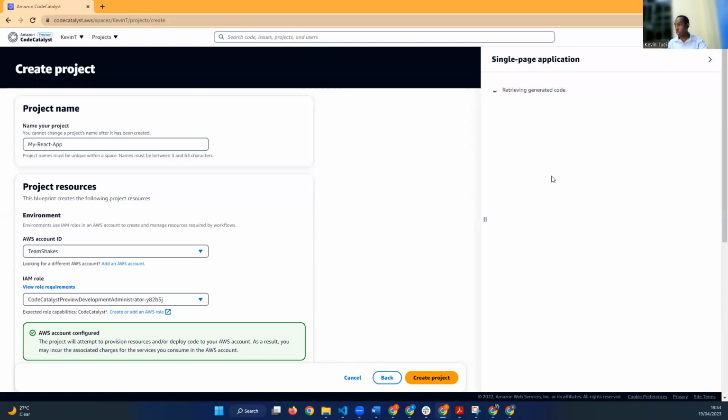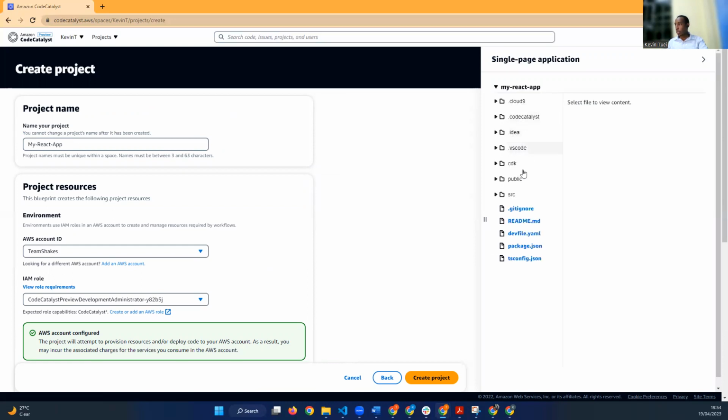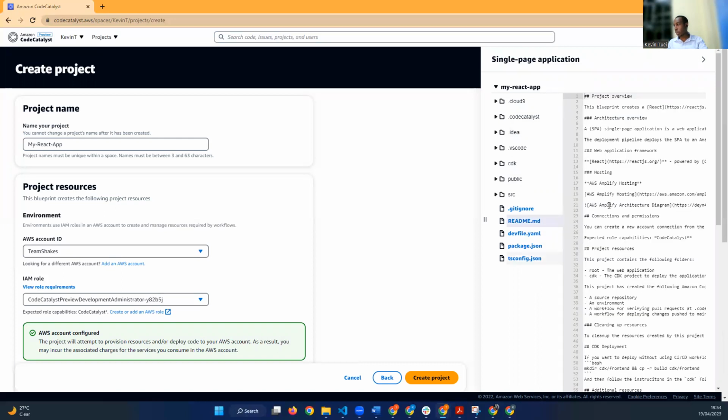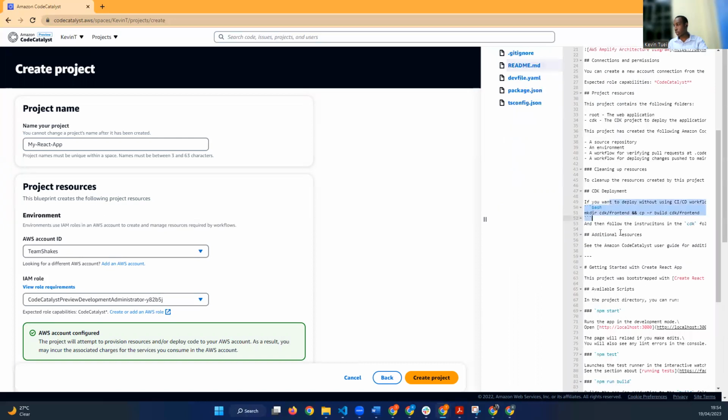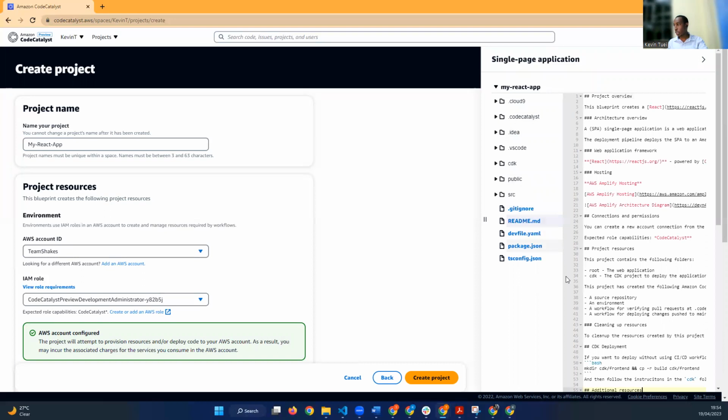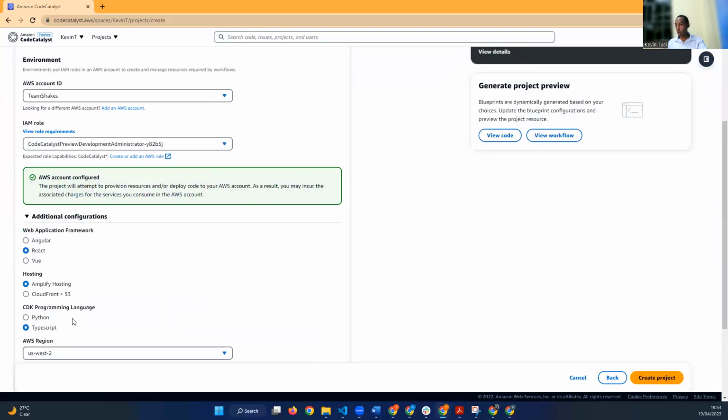I can also view the code that is going to be used instead of just looking at the workflow. I can look at the code. So this is the code. I can see it in terms of the README. I can see the dev file, the package.json, the tsconfig. I can also see all these here. So remember, you can only preview, you can't change the code. The only thing you can change is the options.